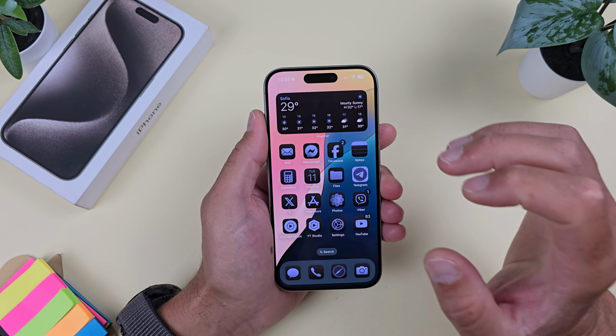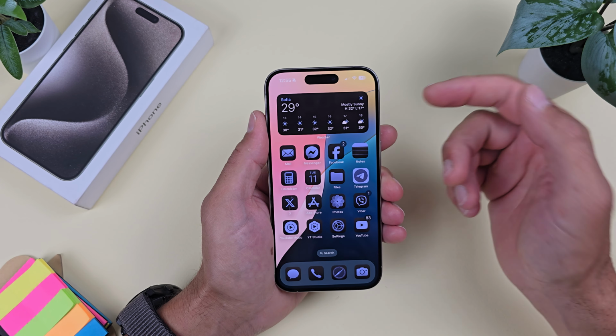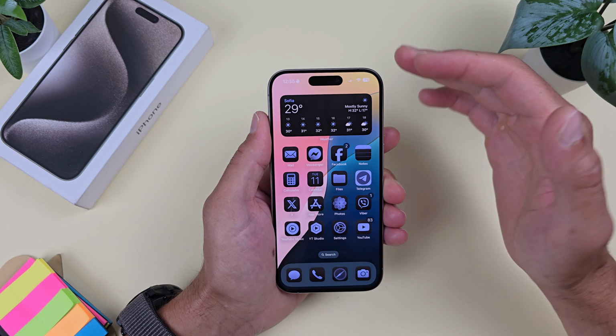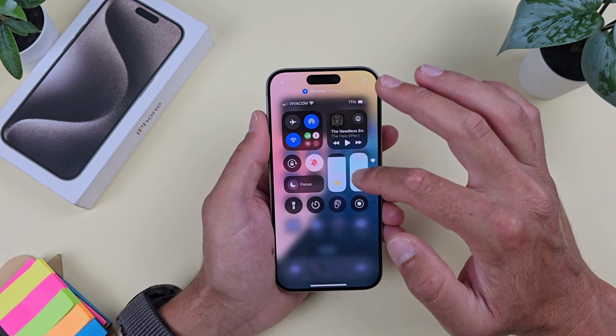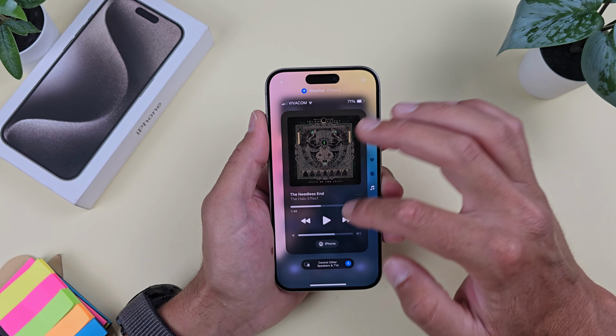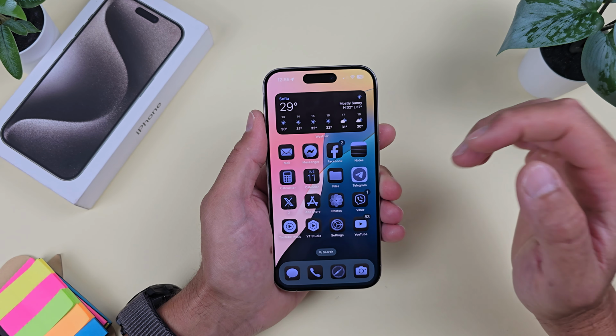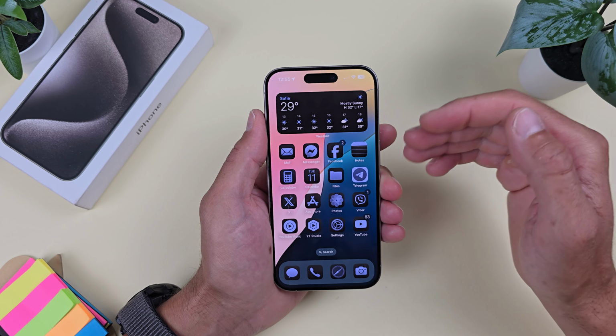Of course, these are just the major changes coming with iOS 18, but now you can edit and customize your control center and your home screen. You can see a very welcome and useful feature. So that was everything I found until that moment.